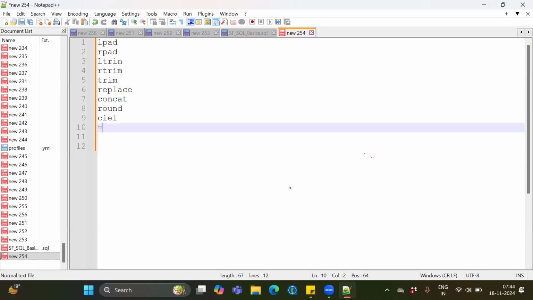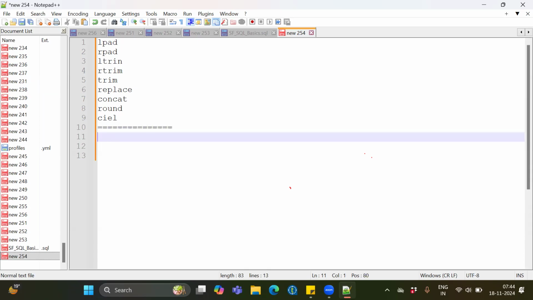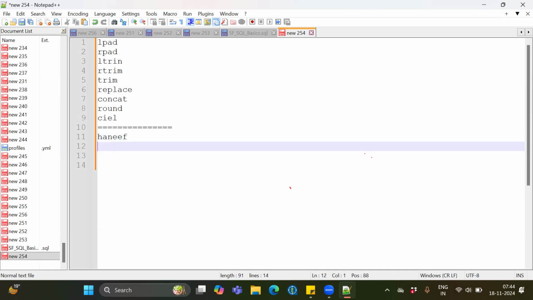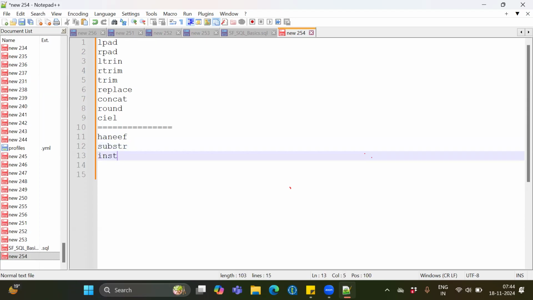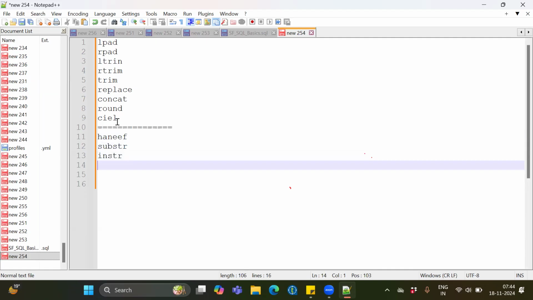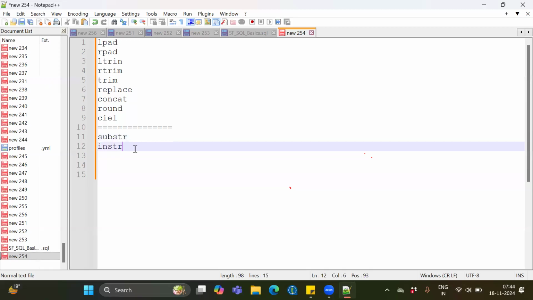There are a few functions that can trim the values. For example, I have a name called Hanif. If under name you want to cut specific letters, we have to use substring, something like this, and instring. There are other different types of functions we have.